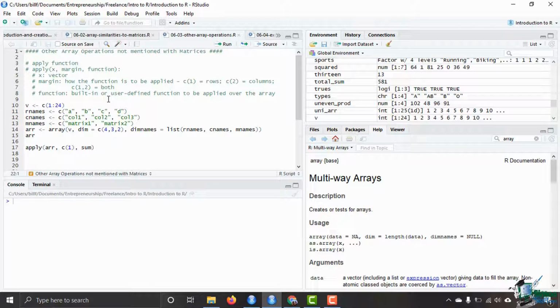The first function that I would like to talk about is the apply function, which takes a vector, X, a margin, meaning how it would like to be applied, either rows or columns or both, and then the function that is to be applied over the array. This can be a built-in function, or it can be a user-defined function, one that you make on your own, which we'll talk about later on in the course.